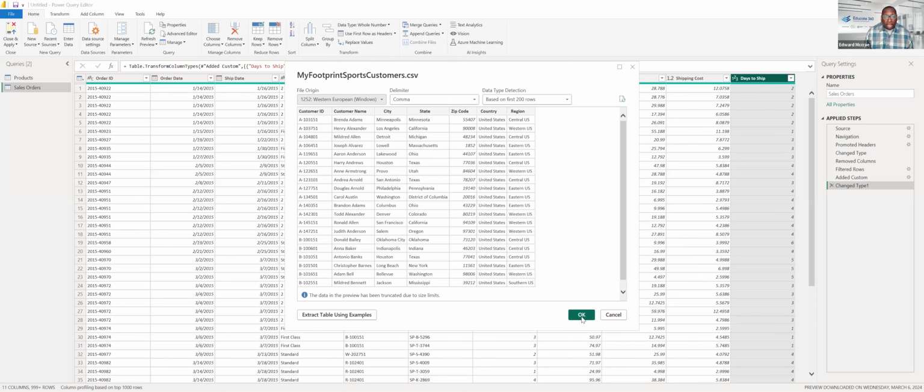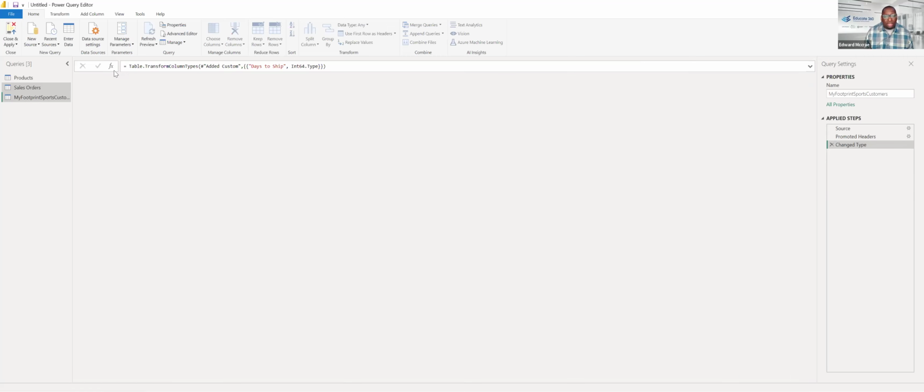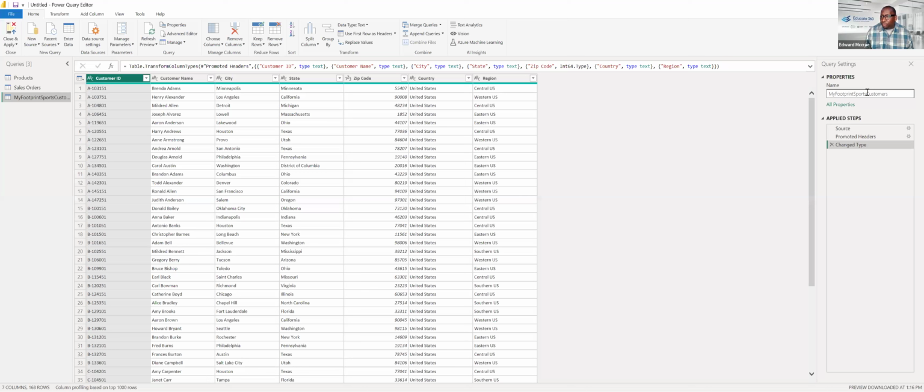All right, and now let's go ahead and just click OK to import this. And there we go. Let's just change the name of it to just customers. I'll use my properties here. Let's just get all this My Footprint Sports stuff out of here and just change that to customers. All right, very good. So I have all this in place now.